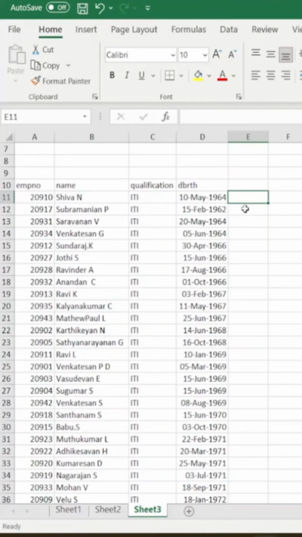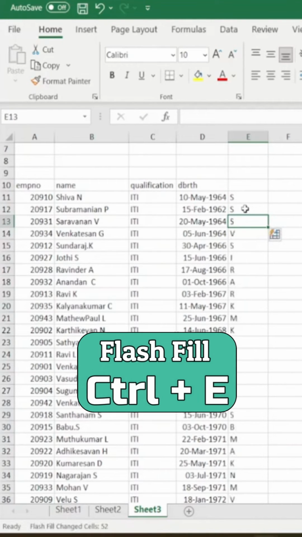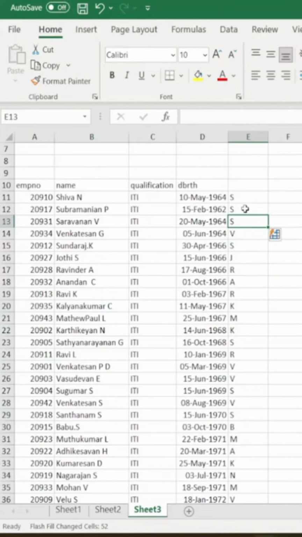Here, I want to extract only the first letter from the names. I am giving some samples here. First name, Shiva, I am giving yes. Subramaniam, I am giving yes. And you can use the shortcut key Control E. Control E is the shortcut key for Flash Fill. It will fill it in a flash. In a flash, you will extract the data into some other column.